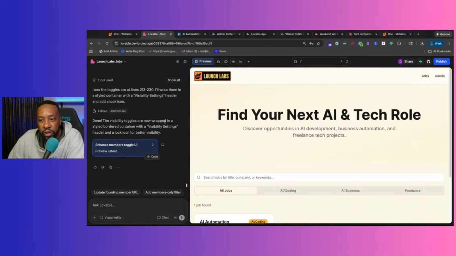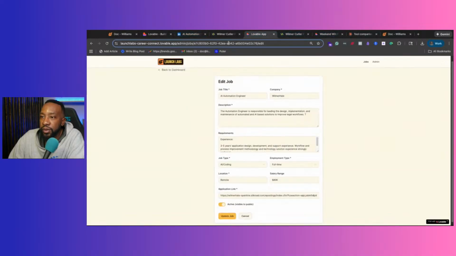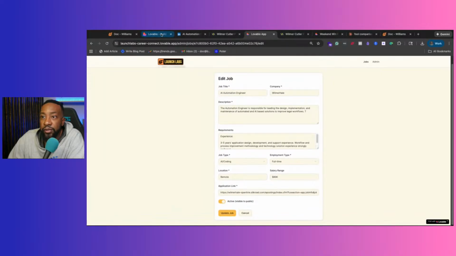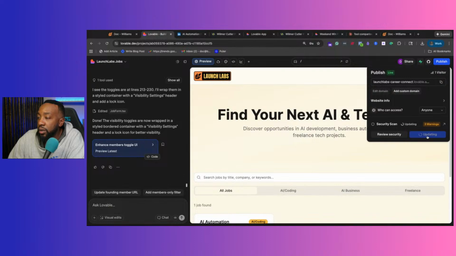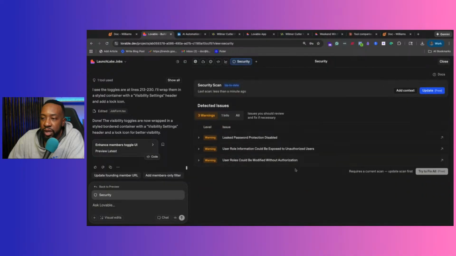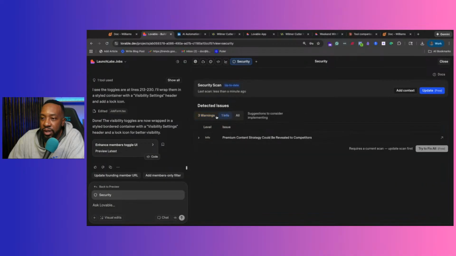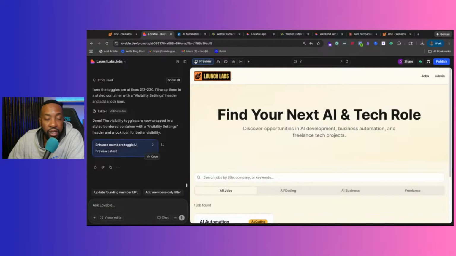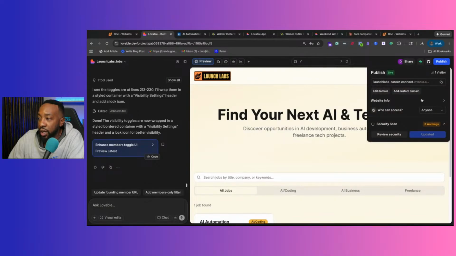The visibility toggles are now wrapped in the styled bordered container. Okay, so let's refresh. Oh, we probably have to update it. Let's do that. And you see where it says security scans right here. Then it's going to update and give me options of what I need to do to make it more secure. So let's click this. You see right here, it's how can we protect these different things? It's going to go for the warnings, all those things. You can address them one at a time. Really good to do that before you're going live with it.